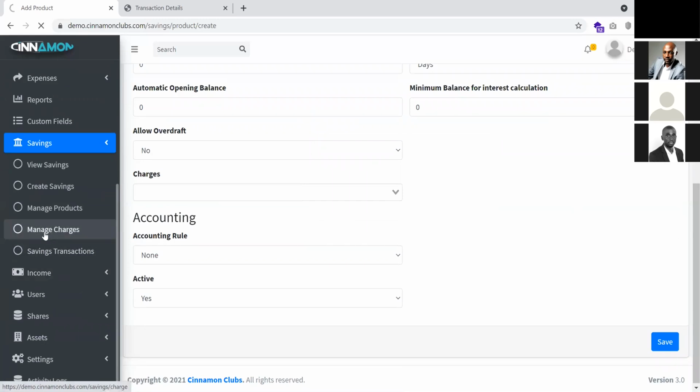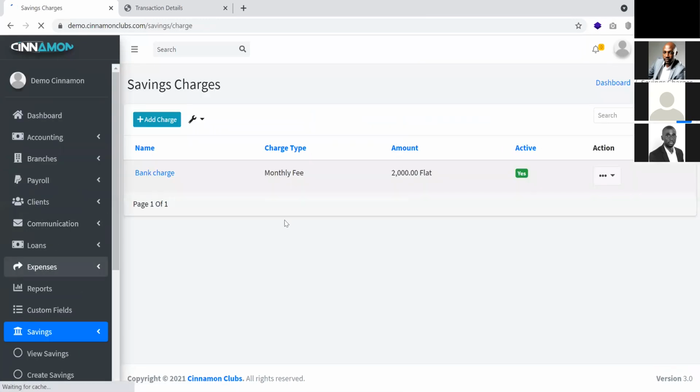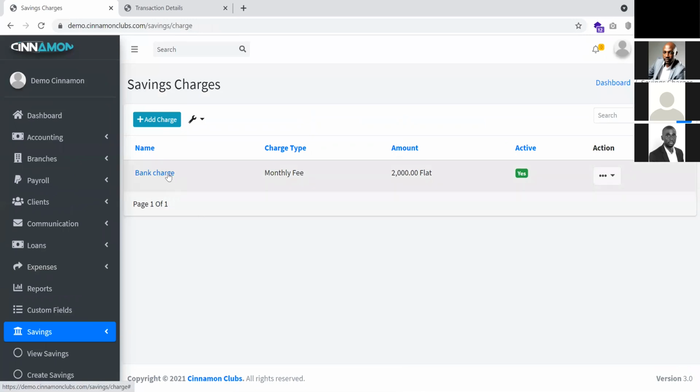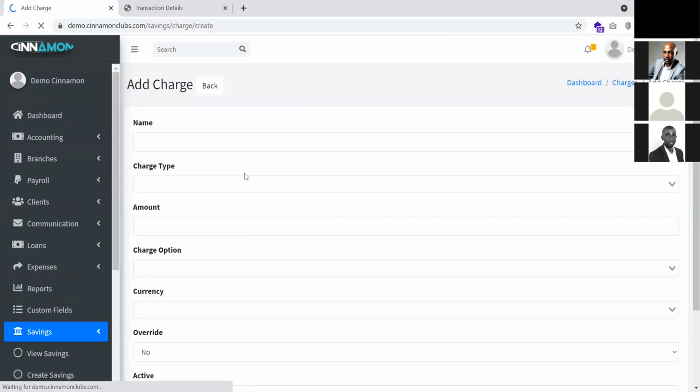Then charges. Are there any charges that you charge? Maybe you can add them here. These charges will be slapped on the savings account every so often, as you set in the system.